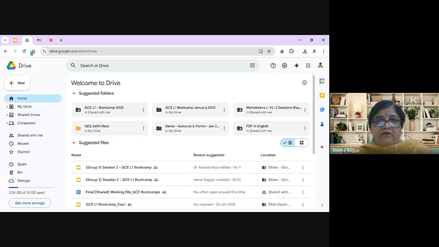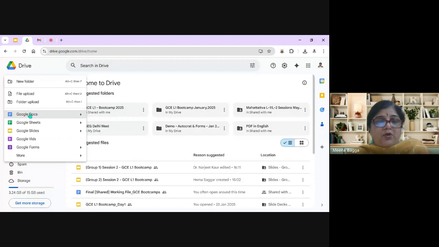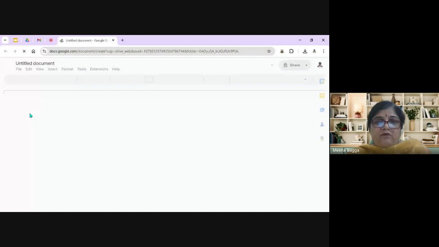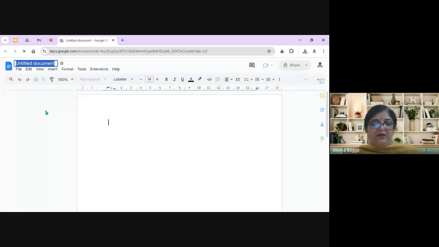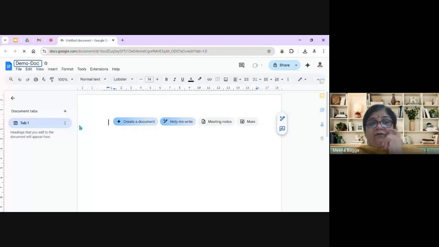Here is my drive. I am opening a doc from the drive itself. Let me just click on new, Google Docs. I'm clicking it. What will be the first task I should do? Anyone, please? Be interactive. Name the docs. It is always advisable. Just name the document so that we can search it later on wherever required. I have named it demo doc.